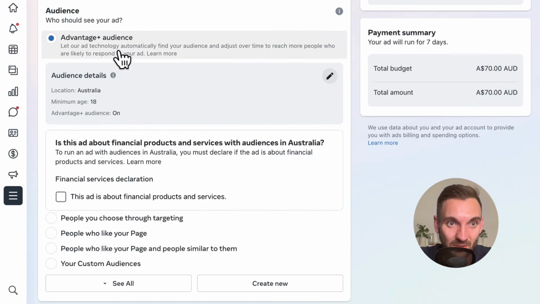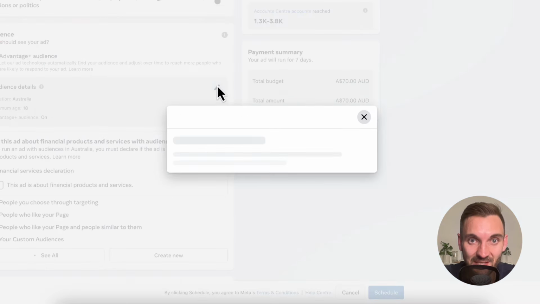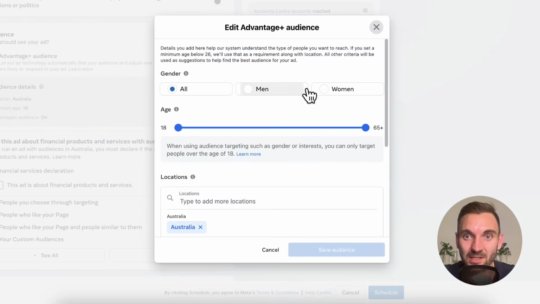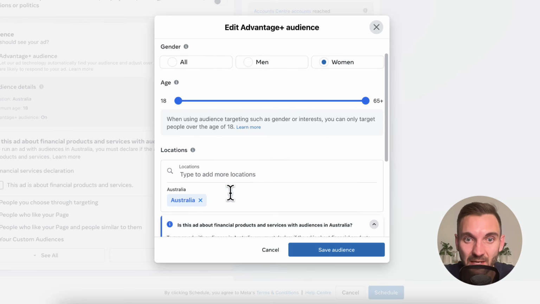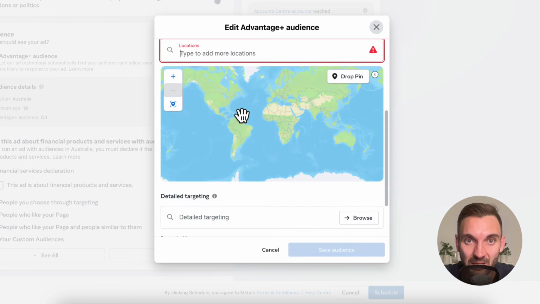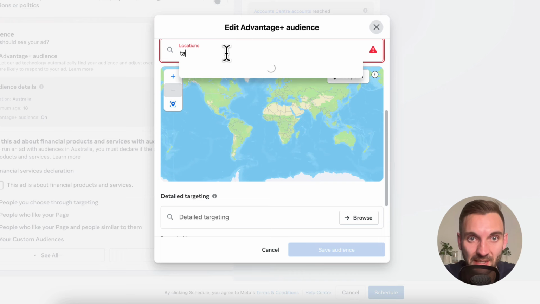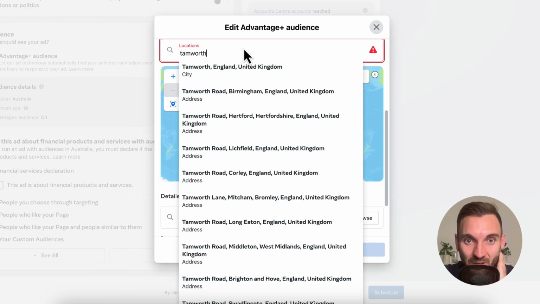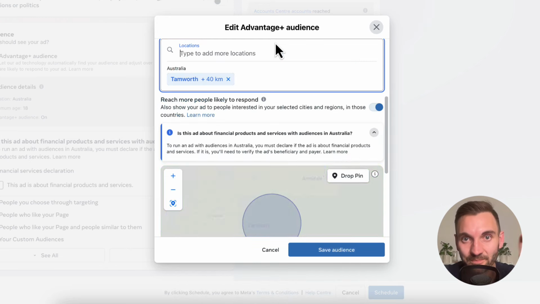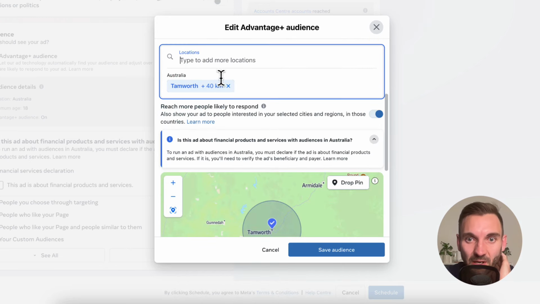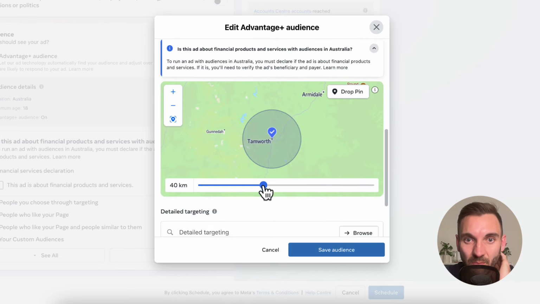So what we're going to do is go to audience details, click on the edit icon. So in Deb's case, we want women, and it could be anyone from 18 to 65 in Deb's case, but you'd put in the age range of your target client. So then we're going to type in Tamworth because that's the salon location. There we go. And then we want to also look at the radius. How far do we want people to travel to Tamworth? So we can bring this in.